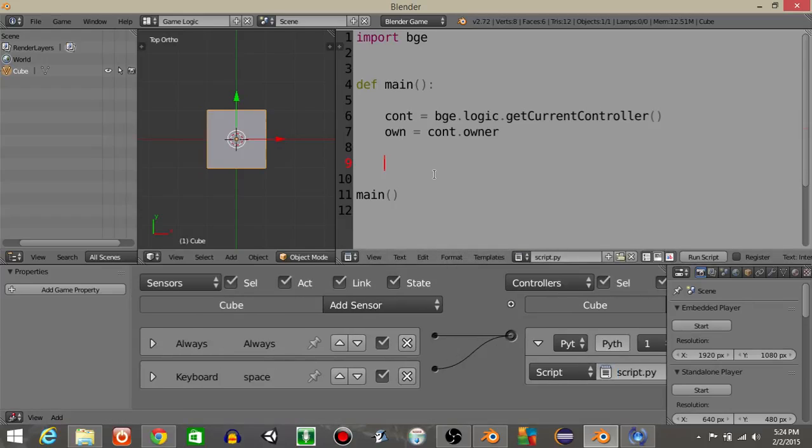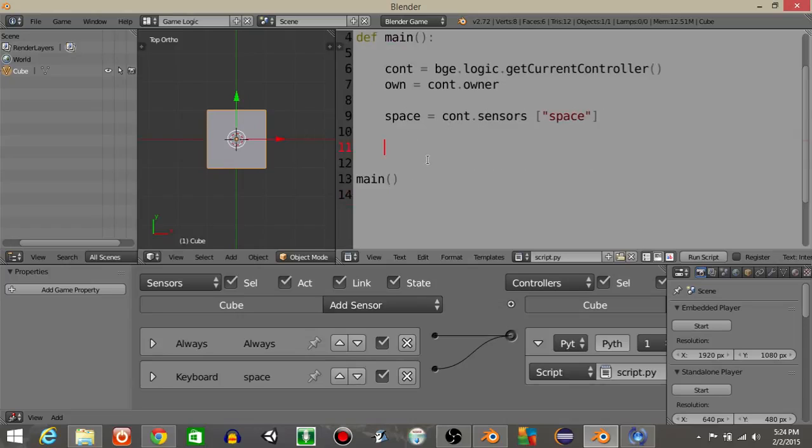So to start off, what we're going to do is just define our spacebar sensor. So space is going to equal content sensors space. And what we want to have it do is check, we're going to use this try except thing to test whether or not we have a property or not. So if we press the spacebar, or if space.positive, we're going to have try.